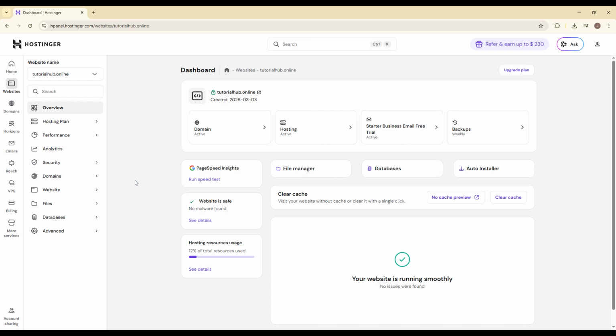Another important section is domains. This is where you manage the domain connected to that website. You can check domain settings, manage DNS records, connect additional domains, or update domain configurations, depending on what your website needs. You'll also see the File section.